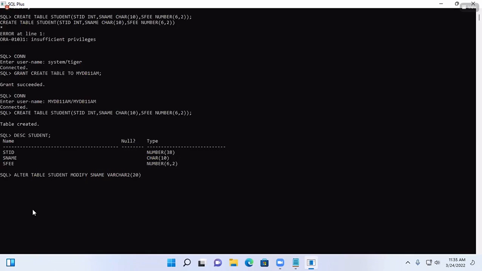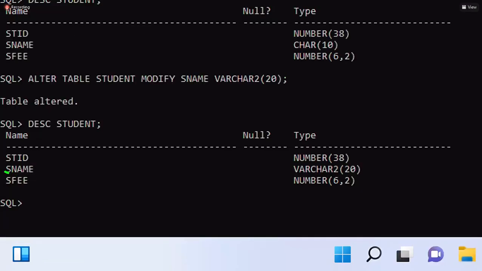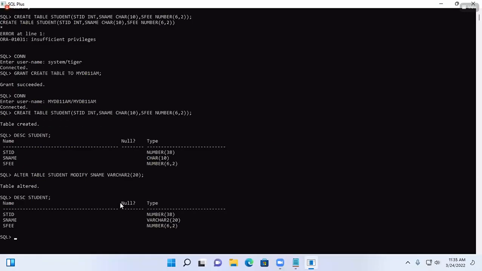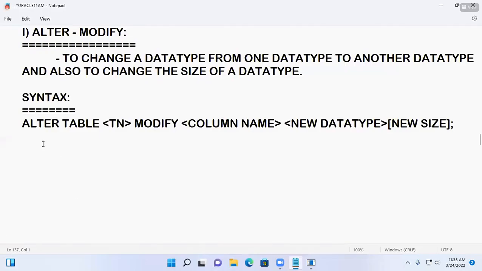So now what happened here: I just executed it, and my table was successfully altered. And after alter, is your table modified or not? If you want to see it, what do you have to use now? Desc. So pass your student. And now we can see, guys, the student name data type is changed and the size also changed here. So this is the syntax of how we can change your size and data type.